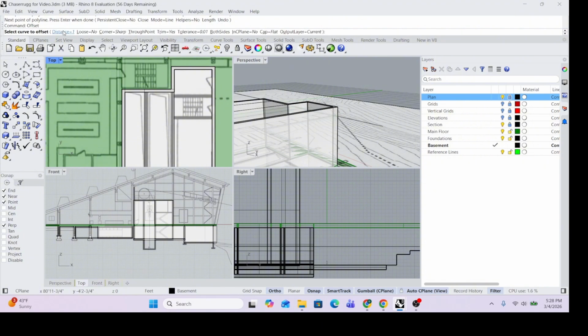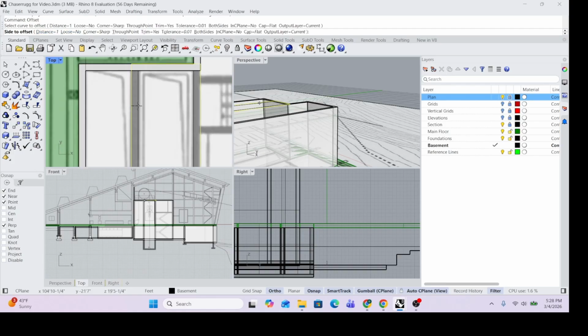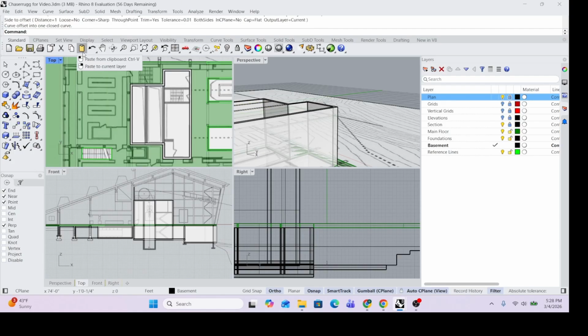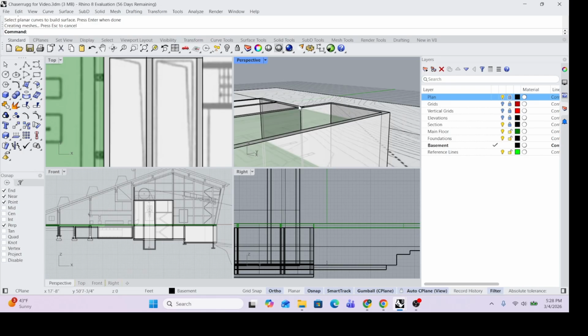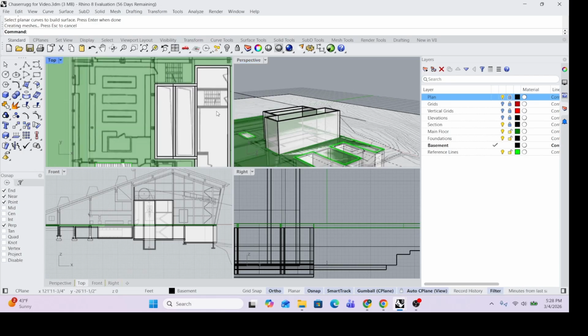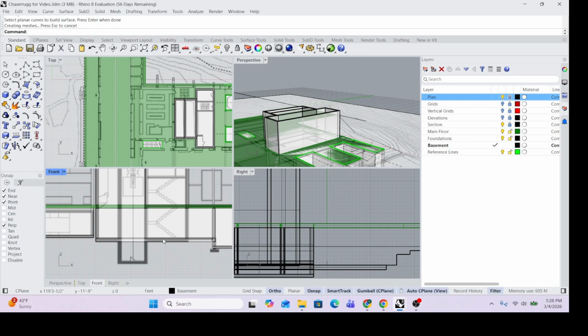I'm going to say offset. Going to bring it in a foot. Planar surface. Enter. And so now these are all the way up here. I'm going to do the same thing once I'm done with the other one. I'm just going to move them down, embed them into the floor, and use Boolean join later. Because if I move these down, it's going to snap to something else.